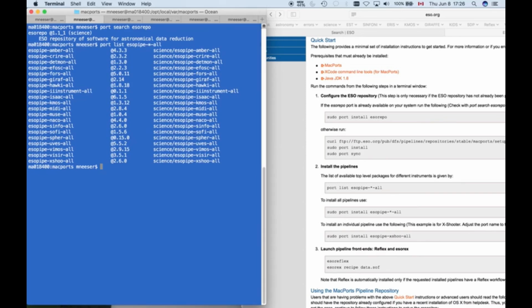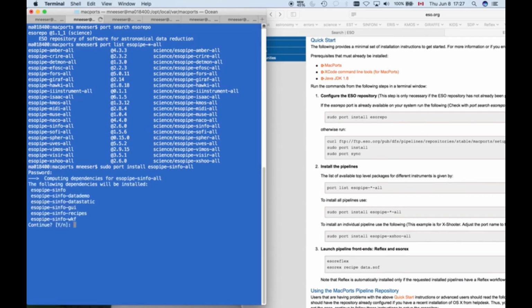Now, to install a specific pipeline, simply do your sudo port install, and here, for instance, we choose the Sinfoni pipeline, and do sudo port install esopipe-sinfo-all. Type your superuser password, and then you're confronted with the installation of the pipeline, its data demo, its static data, its GUI recipes, and its workflow. To continue, simply say yes and wait a few minutes. This should take less than 10.